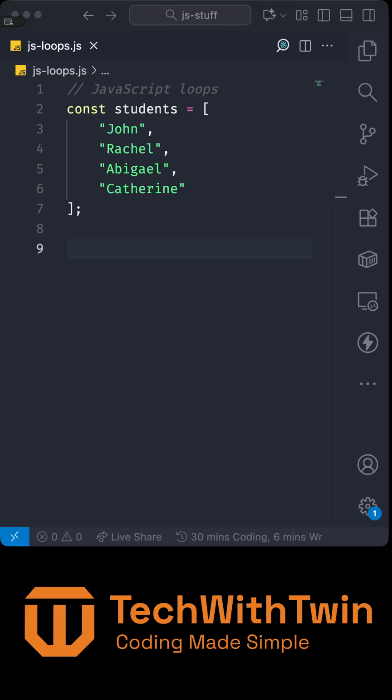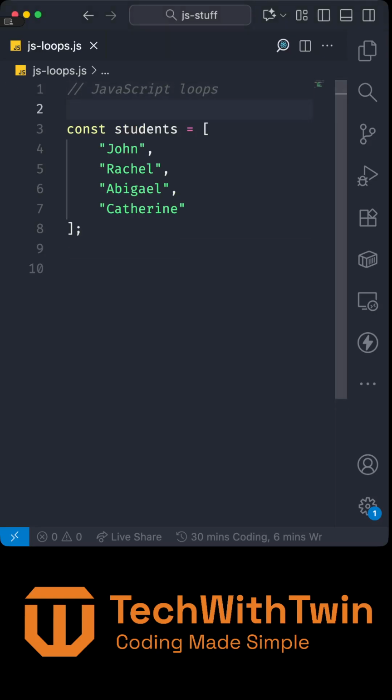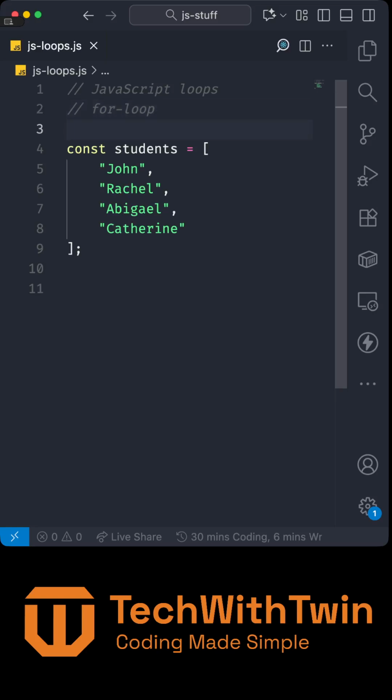Hey guys, so today I want us to talk about JavaScript loops. Specifically, we're going to talk about the for loop. So for loop, and you're going to see why we need a for loop. Why a for loop? So let's get started.